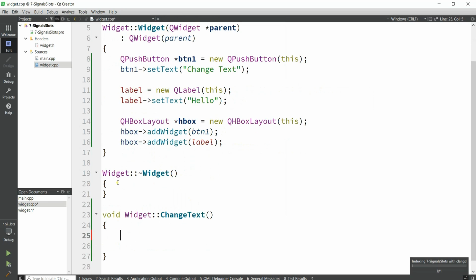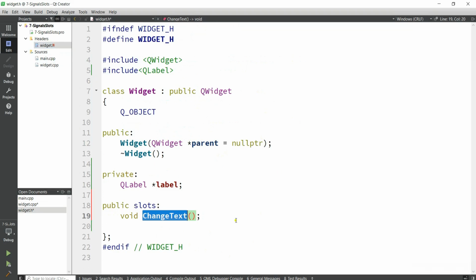Okay. Now in the widget.cpp, the first thing that we need is to change the text. As I've already said, by clicking the push button, I want to change the text that I have in the label. Okay. Now for that, I have my label and I have defined my label in here.